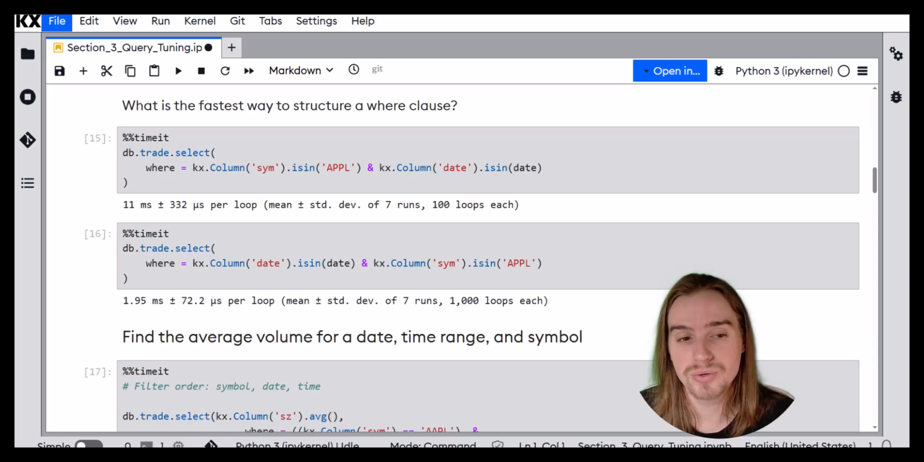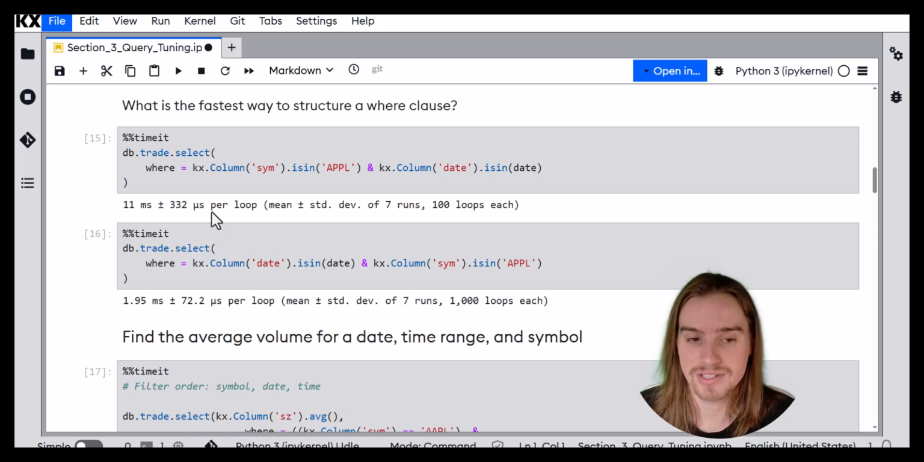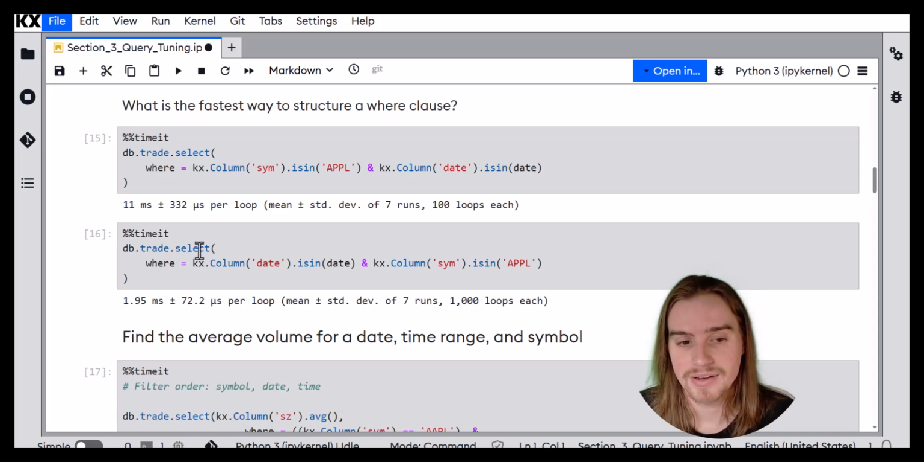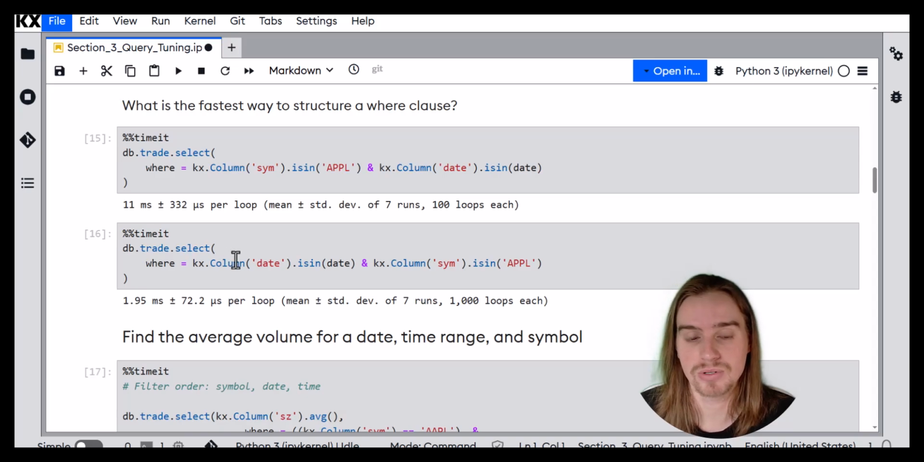And if we do this select statement in this order, we see it takes about 11 milliseconds to run. Now, if we do a quick switch between the date and the symbol parameters within our where clause, we see that there's a significant speed up, taking less than 2 milliseconds. So that's pretty interesting, and let's do a few more experiments to explore that concept a little bit further.